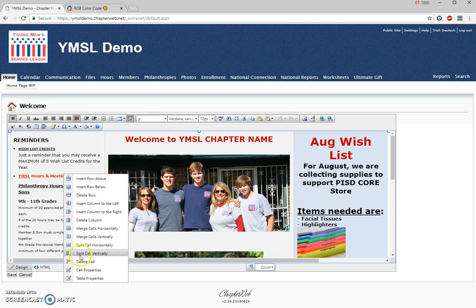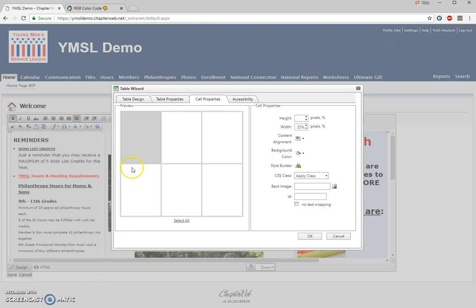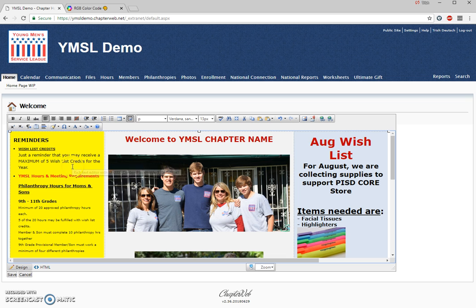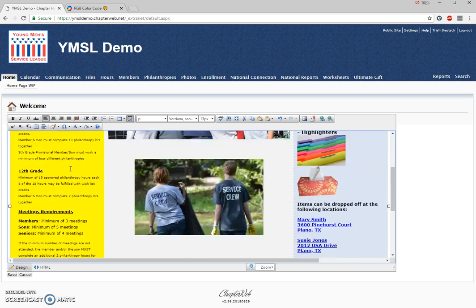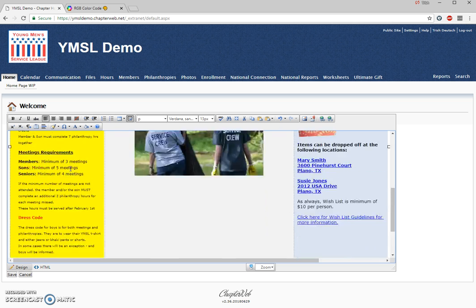So now I'm in this cell and I'm just going to do cell properties directly. This is the cell that's highlighted I want to change. And I'm going to set a background color. Let's make it yellow so it really stands out. There. So you see that cell is yellow, and if we scroll down, you'll see only that cell is yellow.